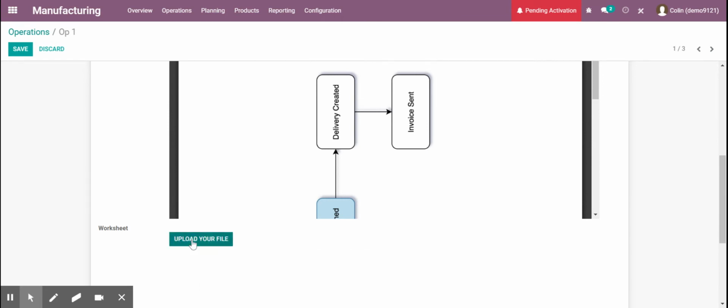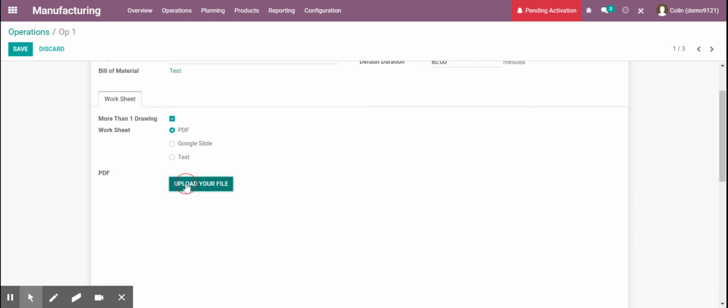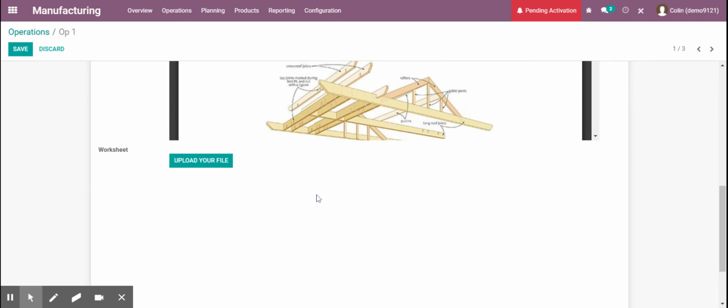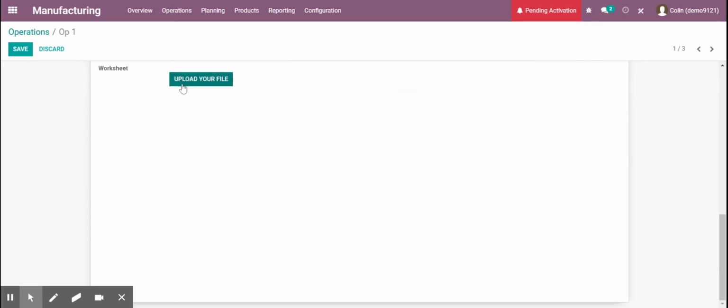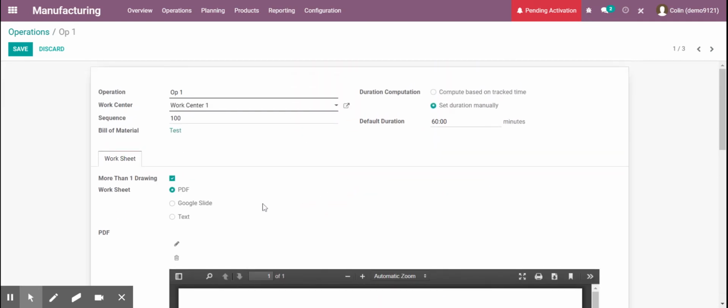worksheet down here. So what I can do is add in our documents. I'll click upload. I'll upload this here. Actually, let's do this pergola. And then I'll also upload this pergola down here. So now we have two documents on our worksheet, or I'm sorry, on our operation.